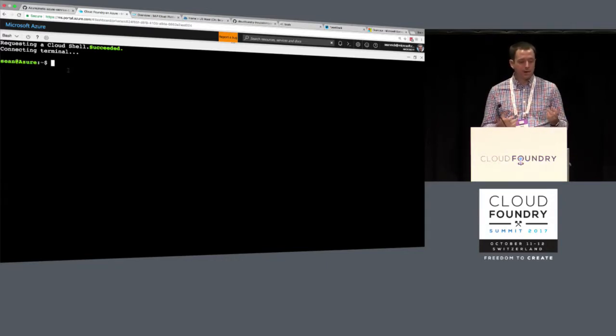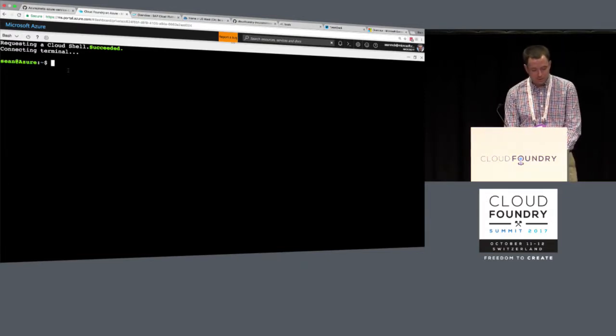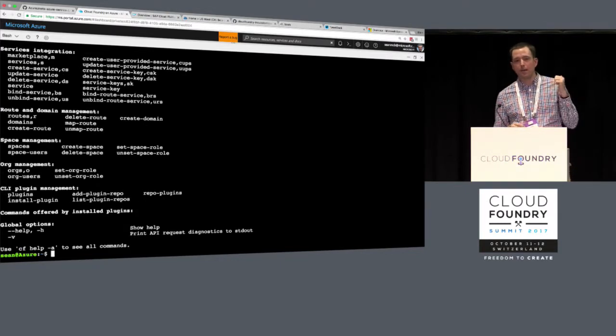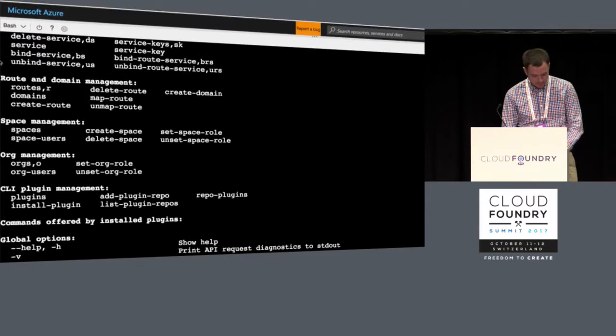And I mentioned we've done a number of things to integrate Azure with Cloud Foundry, and one of them is we've actually pre-installed the CF CLI in the Cloud Shell. So anybody that has an Azure account can use this for free. So if you're ever on the go and need to access your Cloud Foundry environment, whether it's running in Azure or running somewhere else, if you just need access to the CF CLI in the browser, you can use this.